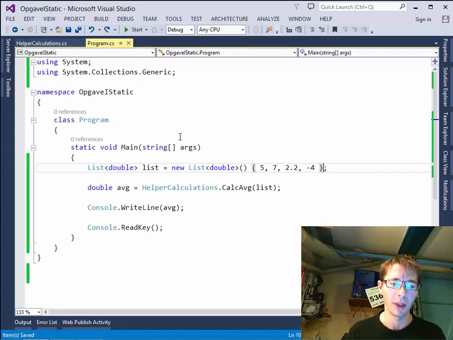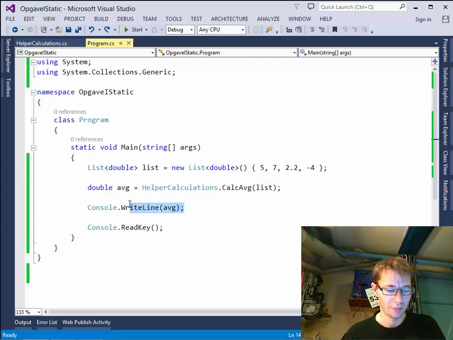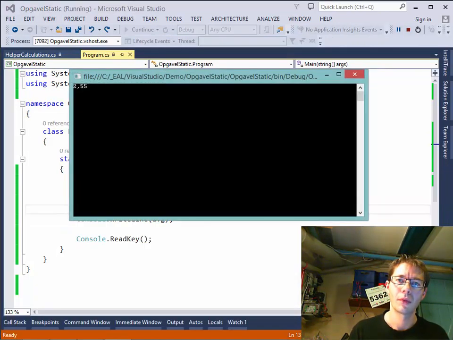If we look at the program, we can see that I make a new list with the values 5, 7, 2.2 and -4. Here I calculate the average from that list and I print it out. 2.55.